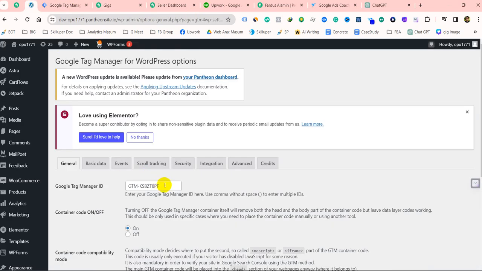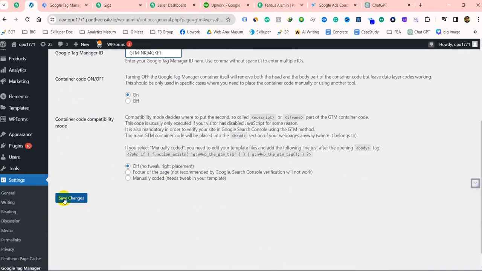So you have to put this code here. Okay, if you put this code here, then you have to click on save. Then your Tag Manager will be connected with your WordPress website.